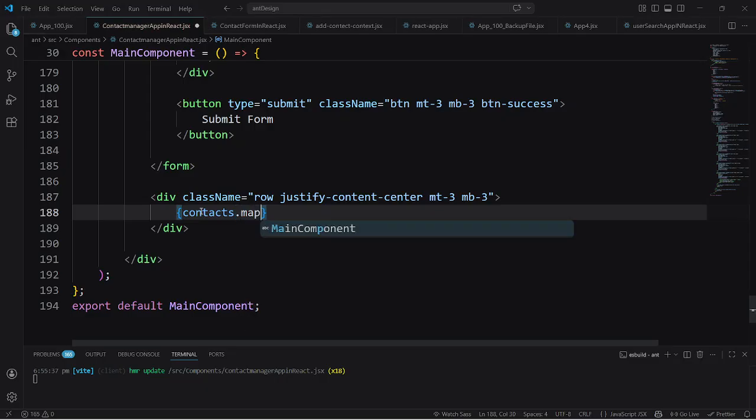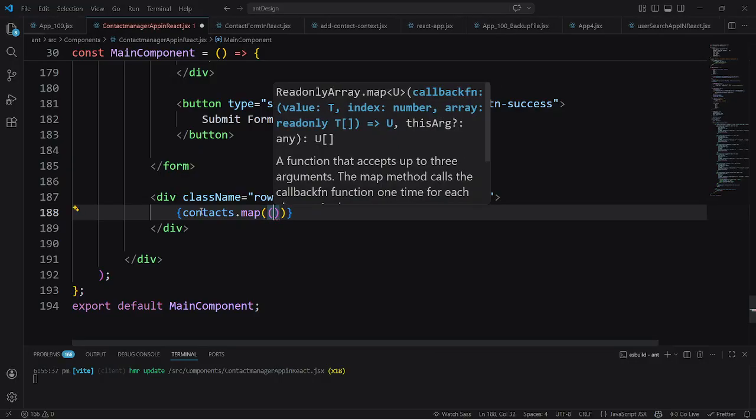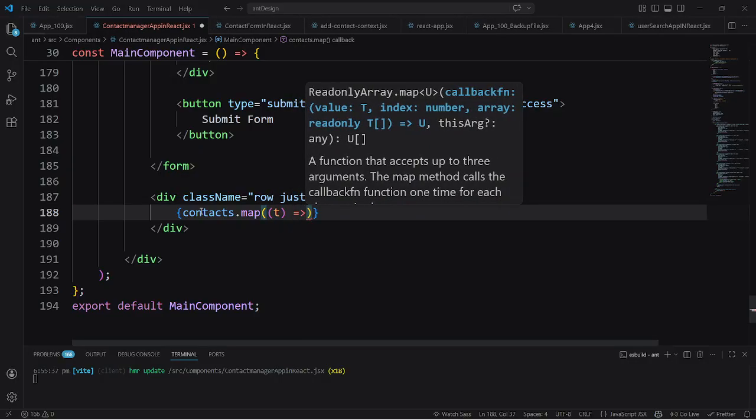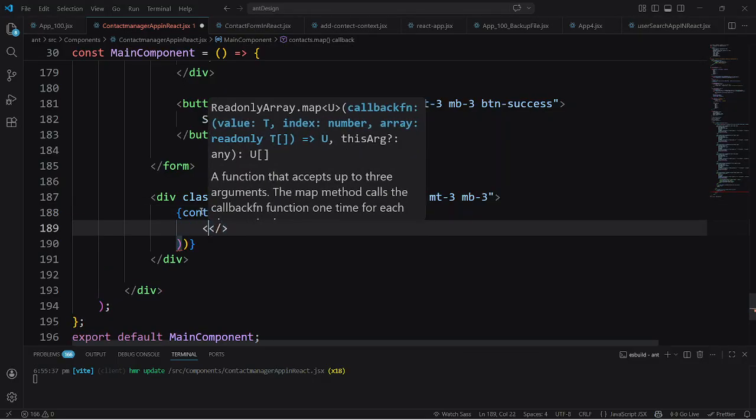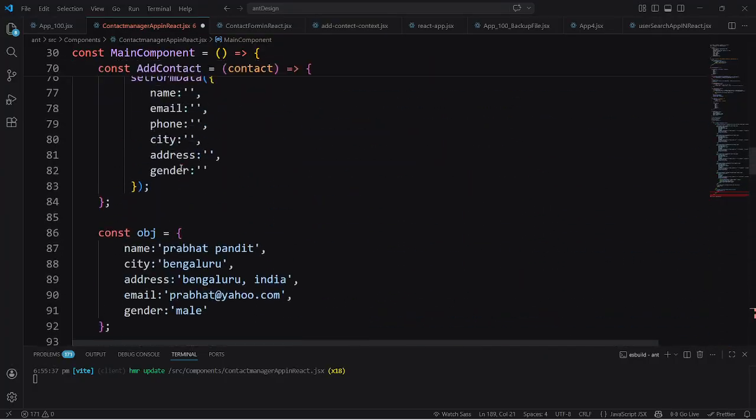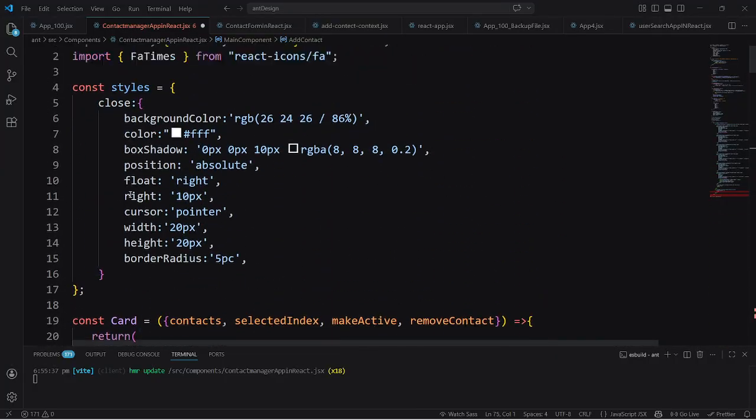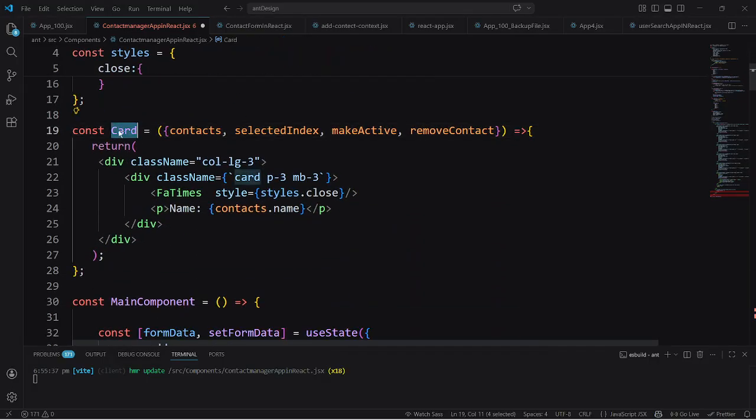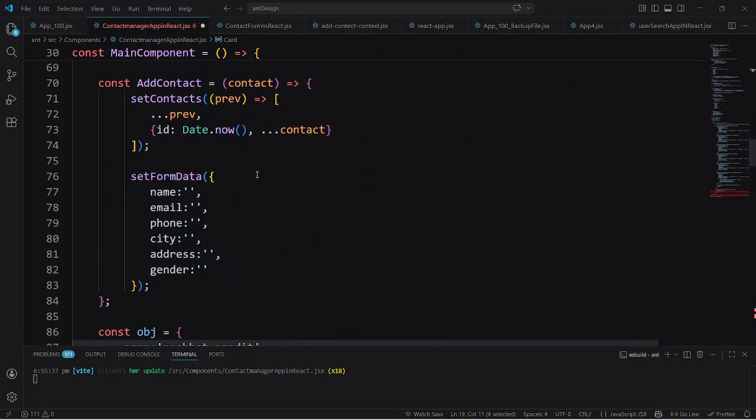I'll use the map method and give t. Now copy this child component card. You can see it is going to take 4 props. So guys, just listen to me very carefully. We will provide all these 4 props inside the parent component when we call this card component in the parent component. So I'm doing that now.